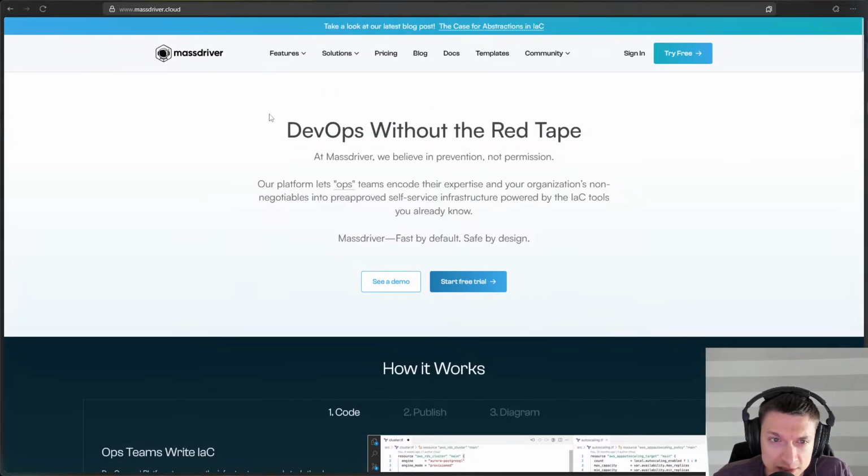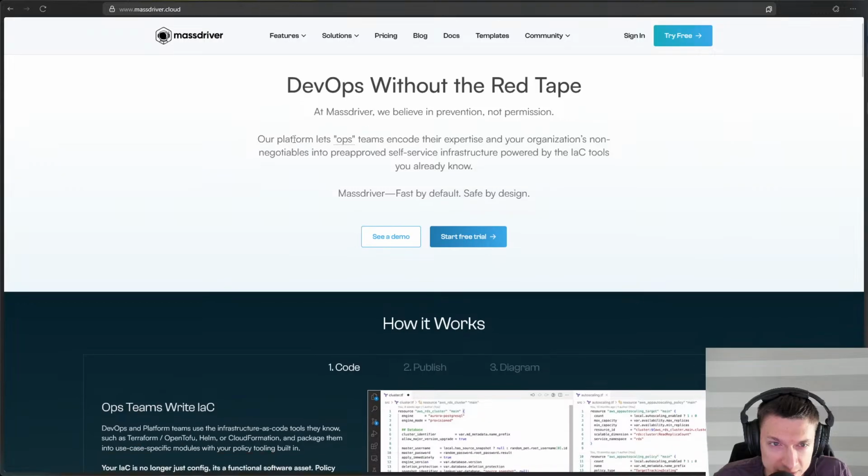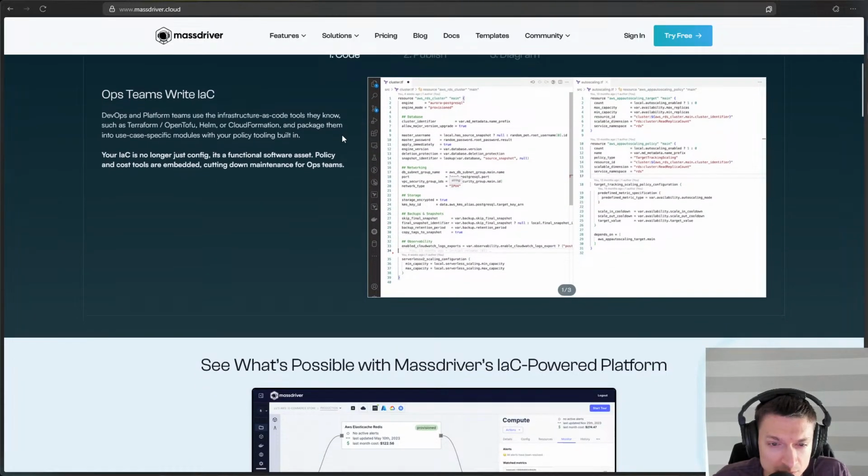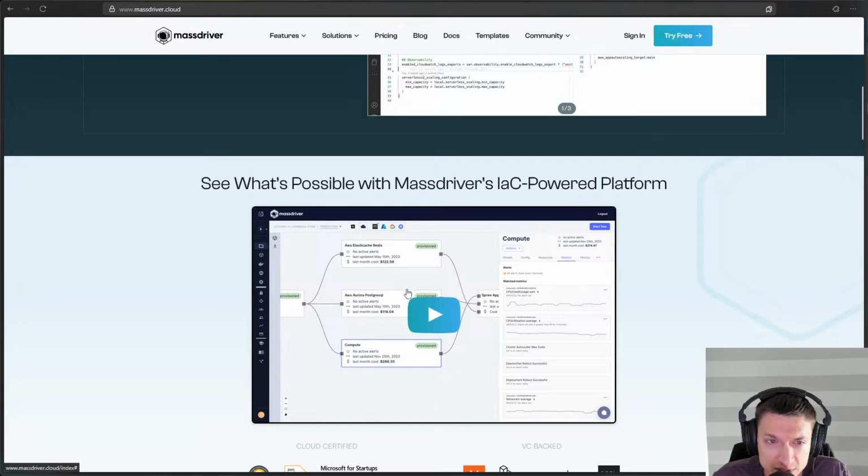So, some promises: DevOps without red tape, whatever. This doesn't mean anything to me. But what I understand and what I saw is this is kind of an orchestrator, a visual orchestrator for Terraform or OpenTofu. You have your module, you register or publish it to the Massdriver library, and then you can drag and drop stuff on the canvas. In my understanding, you as a central team can enable access to it and then give access to people in your org to use this template or not. At least that's my understanding.